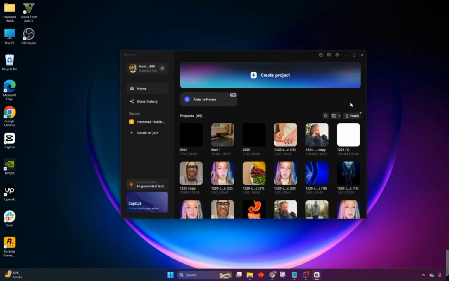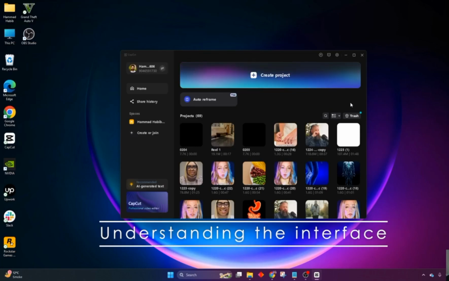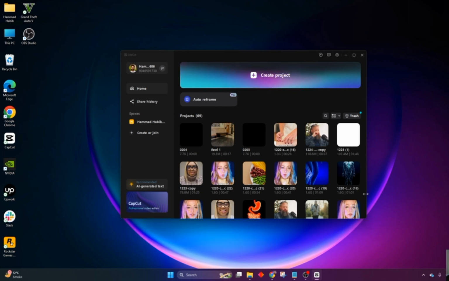So in this video, we'll talk about the CapCut interface. You will get this interface whenever you click or double click on your CapCut icon. Not all these things, because right now I'm working on multiple projects, so you will not get all these things. You just get this thing and this create project button.